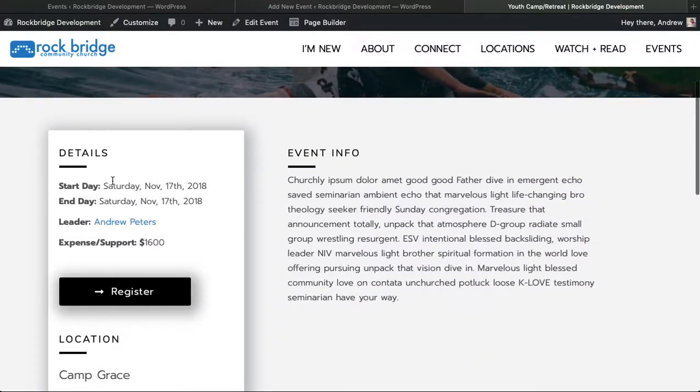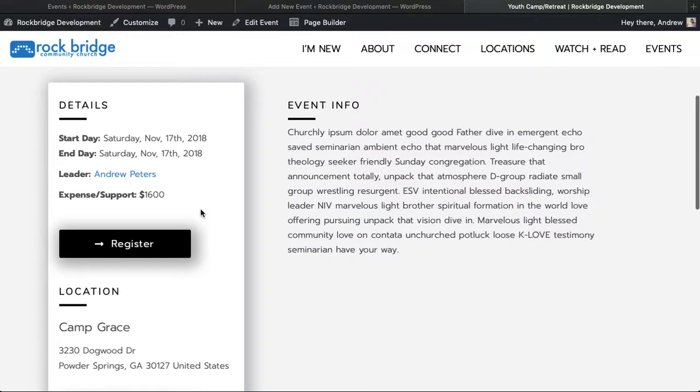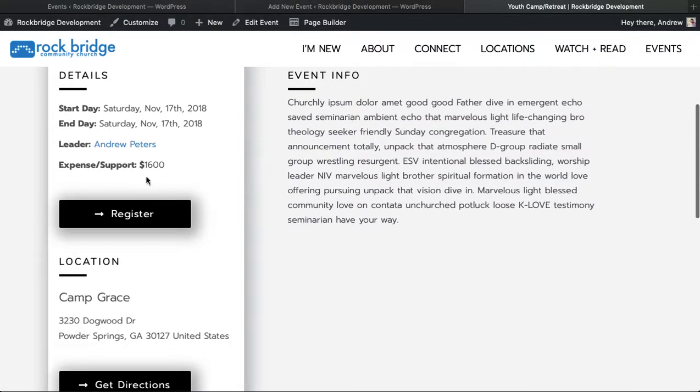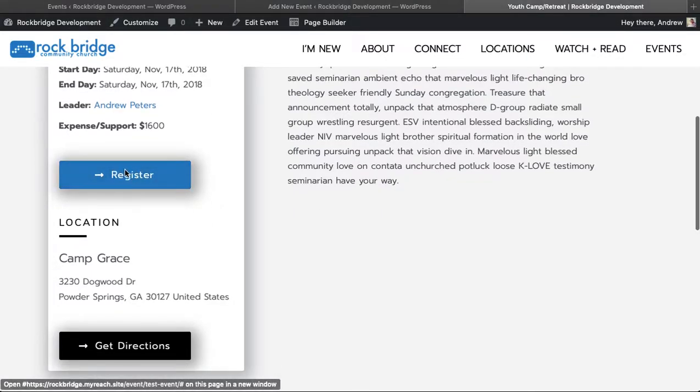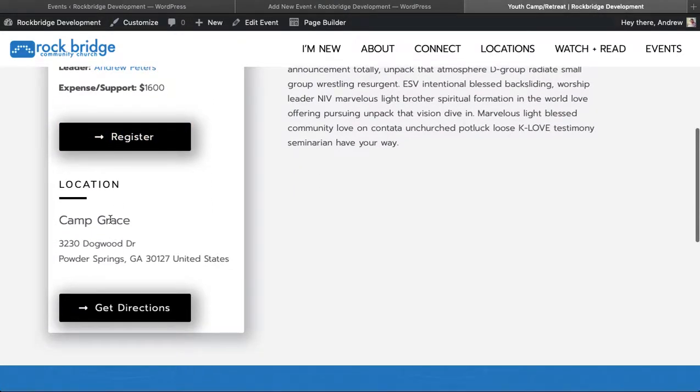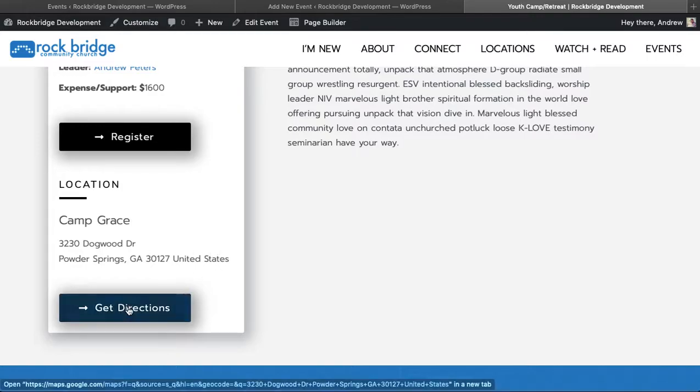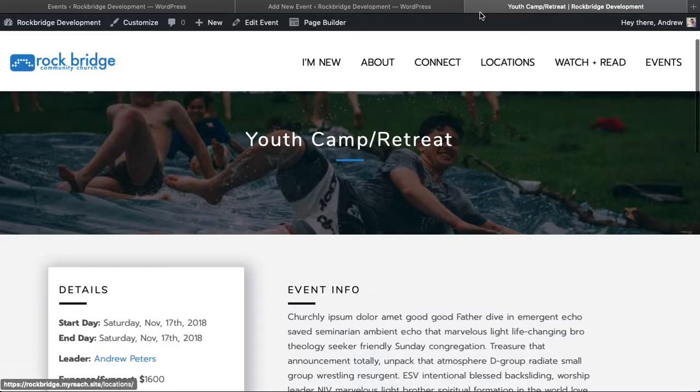You can see here that there's the details, the start day, the end day, the leader, and then the expense. That's a really expensive youth camp. And then a registration button as well. And then the location, even though it's all church, it shows the location of the camp. And then they can click here to get directions.